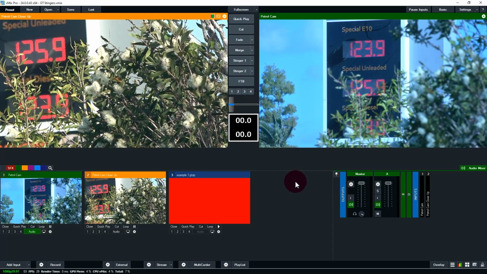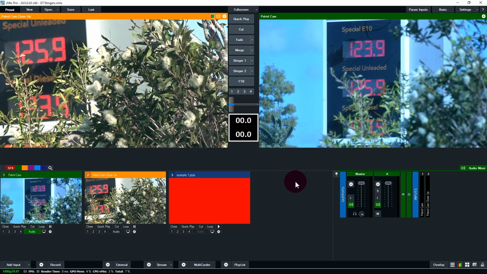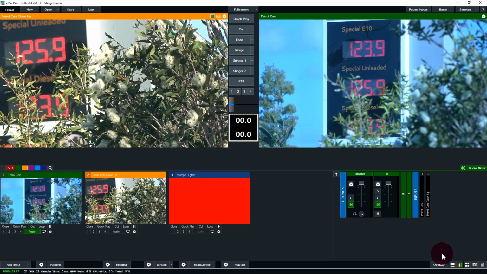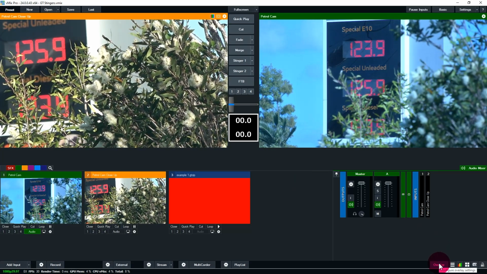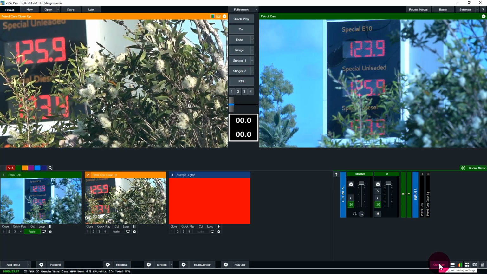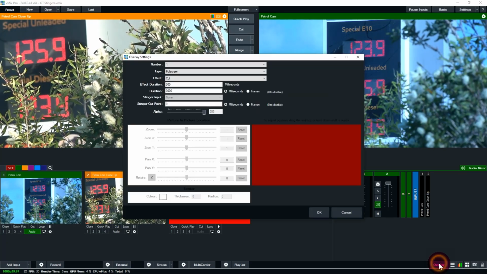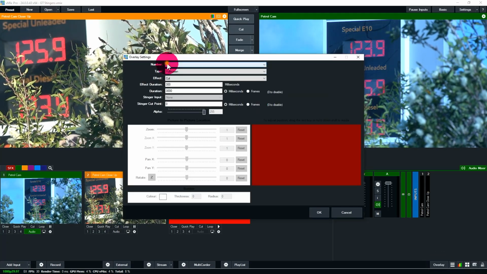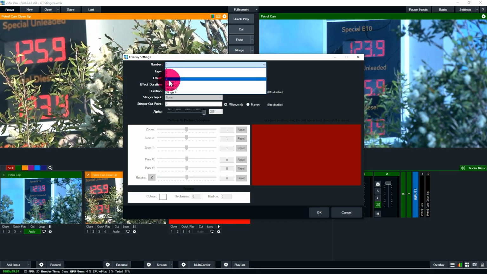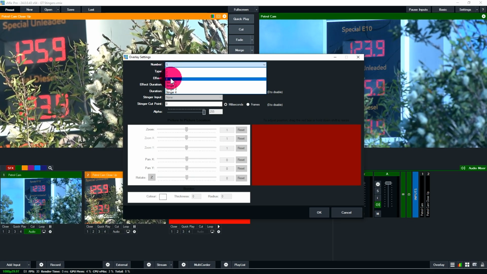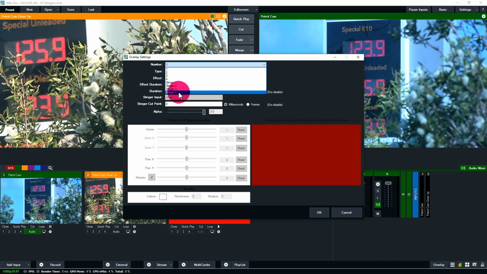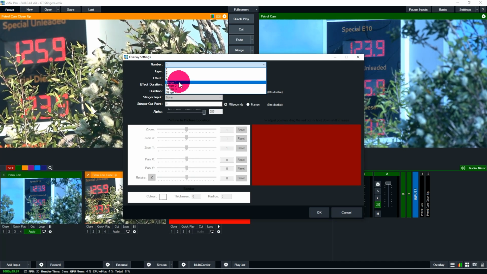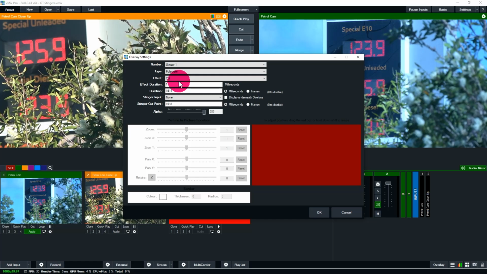Now, I need to go ahead and set up my stinger. So that can be done from the overlay section, which is in the bottom right-hand corner down here. So I just need to click overlay, and then from the drop-down up here, you'll see 1, 2, 3, and 4. So this is where you can set up your overlay channels. And then you can also set up your 4 stingers that are available in vMix. So I'm going to select stinger 1.